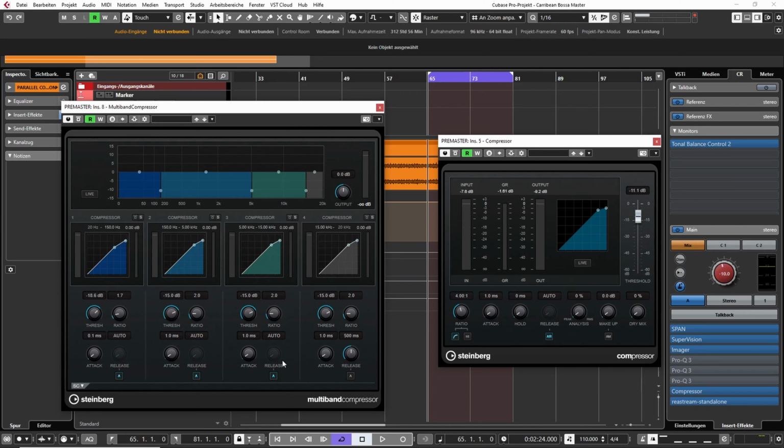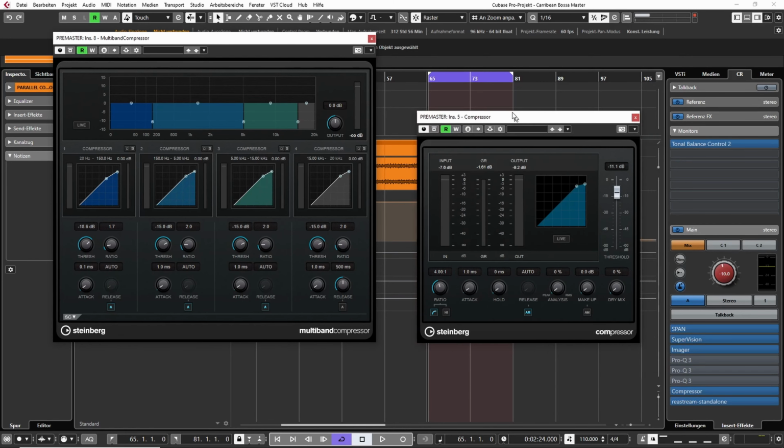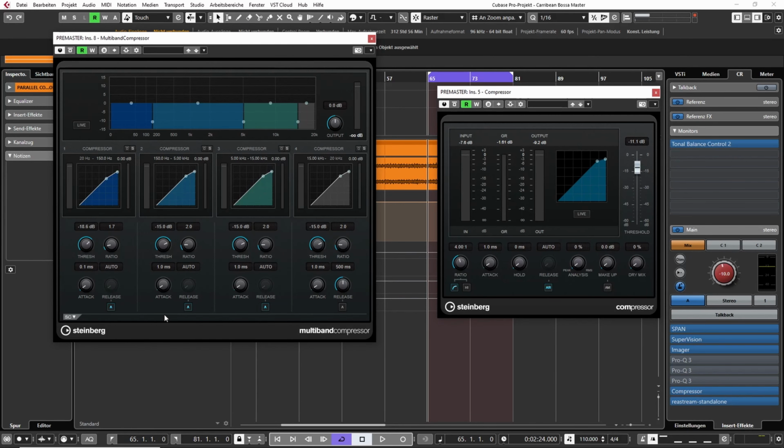And you have all of these parameters here, and the parameters that are missing from the compressor are this hold button, the analysis, and the makeup and the dry mix. For the analysis, this makes sense because we are not working over the complete signal, and transients may be different for each of these bands. And for the makeup knob, we don't have this in the multiband compressor because it automatically uses auto makeup. This is one of the things that is different from the standard compressor, but this is how it works.